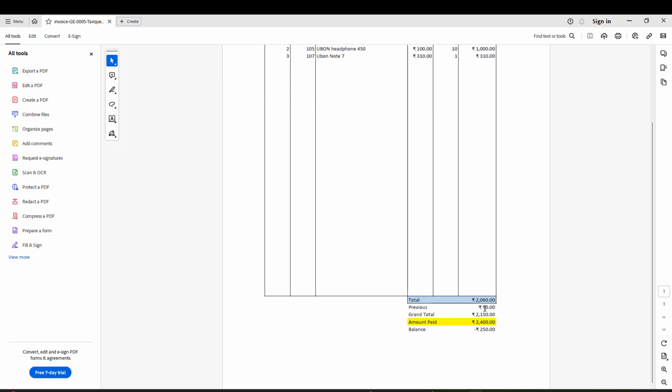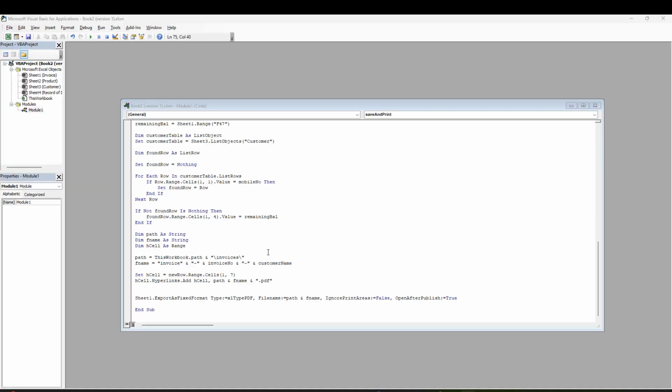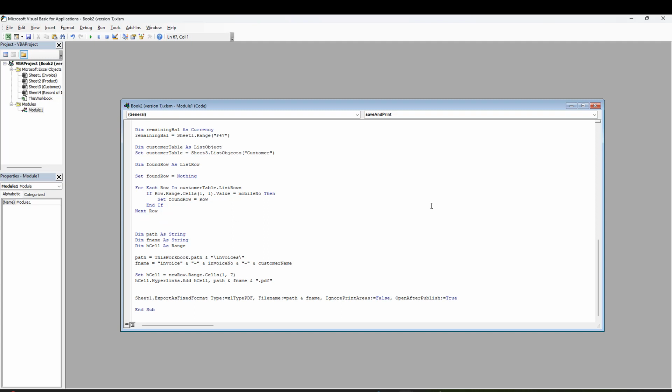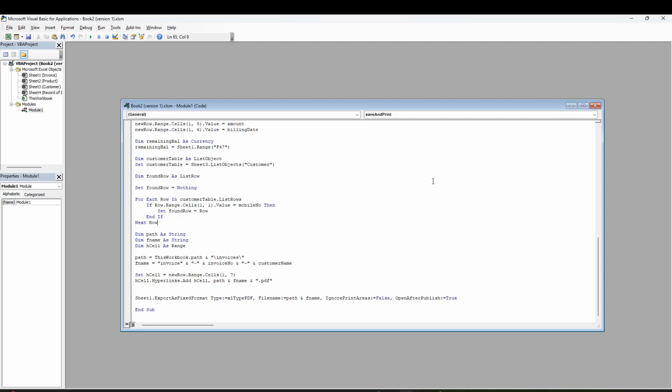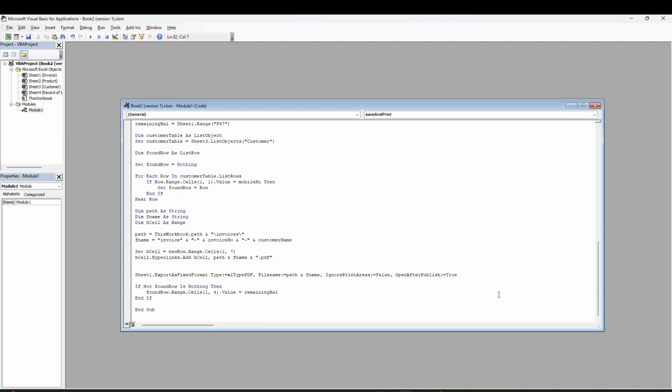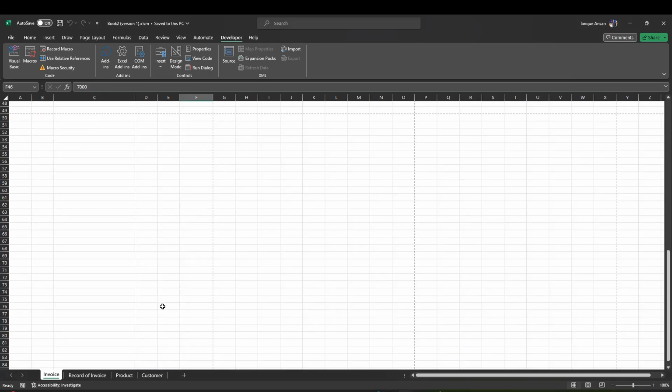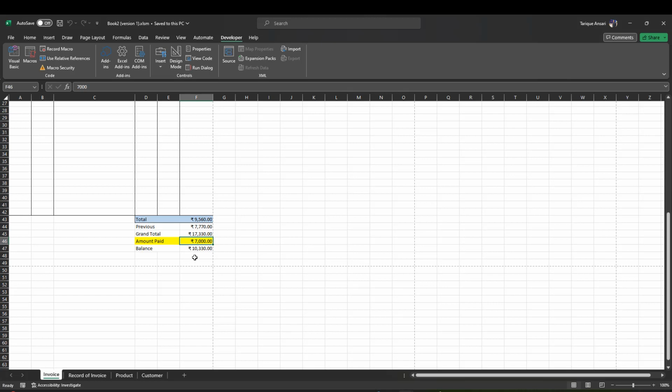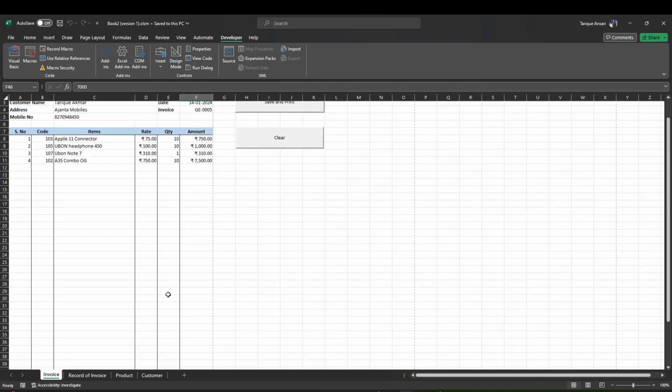So the remaining balance is coming here 90 because we store that first and then we generate the PDF. So due to that, this is happening. Just to solve that issue, let's update the remaining balance just after we generate the PDF. So let's go here and do this. Save this. Now let's go to here and we have the remaining balance now for 10,000.